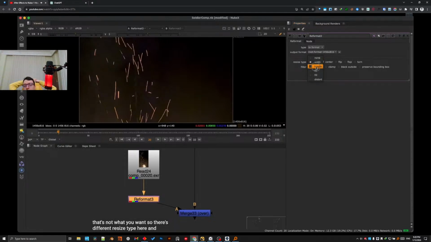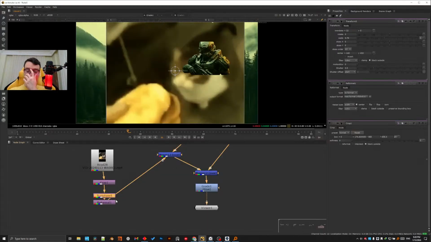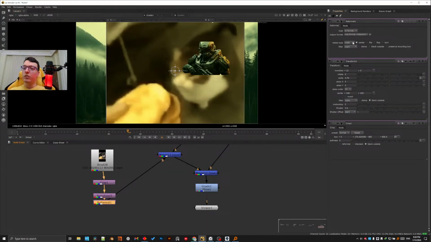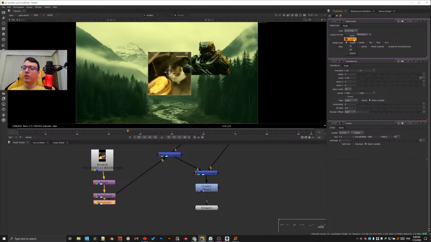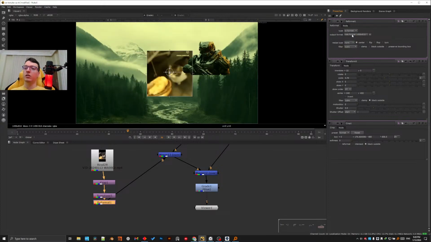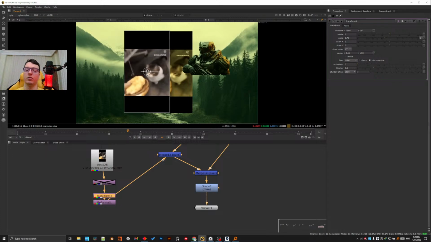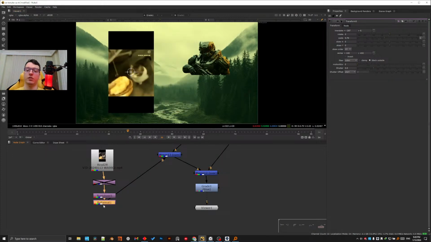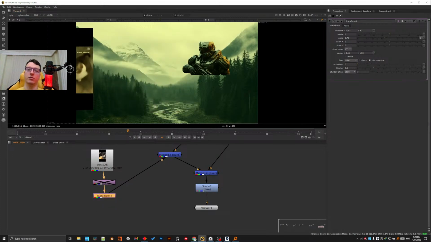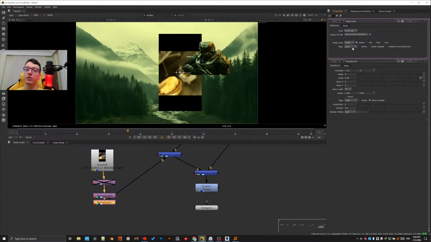So there's different resize types here, and you can switch it to height. So, to take this vertical video, it's resize type with height: fit, fill, distort, none. So I'm just going to disable this one, turn this off, delete this, and add the reformat node here and set it to height.